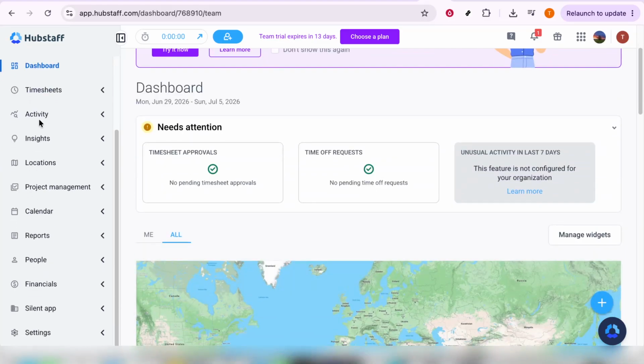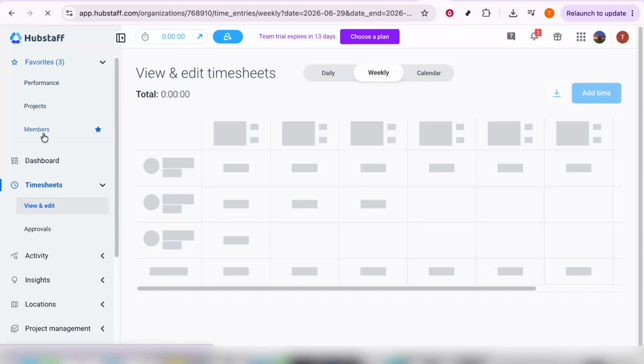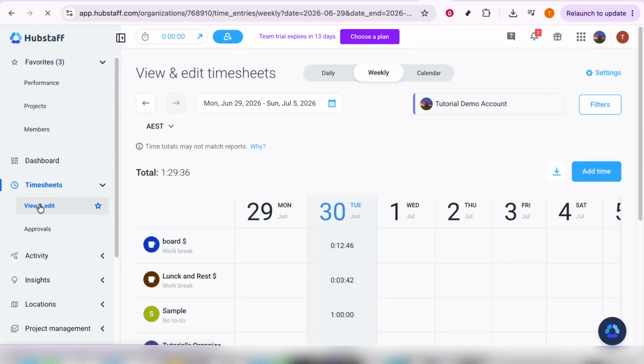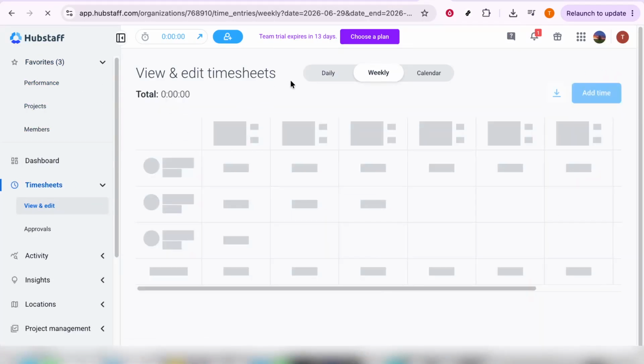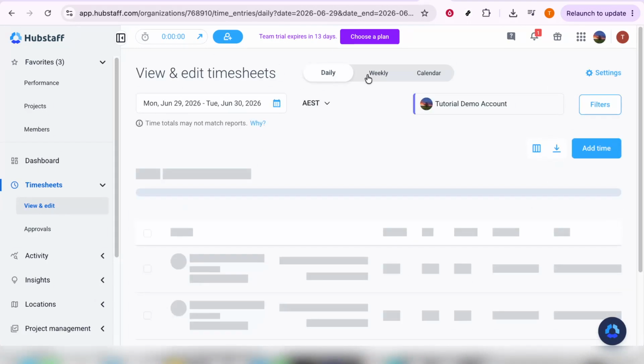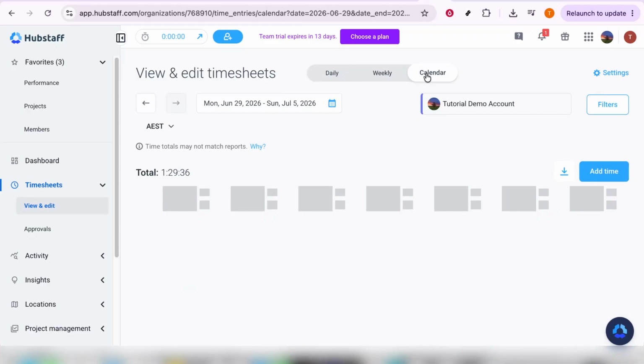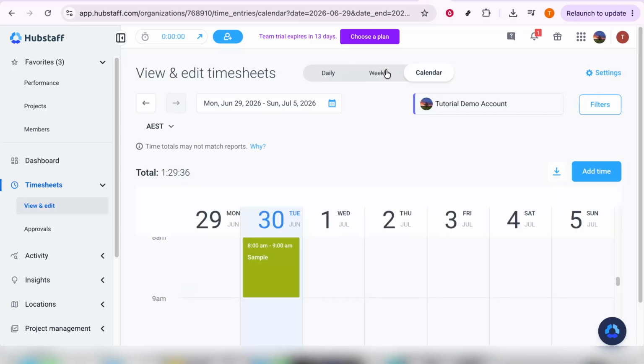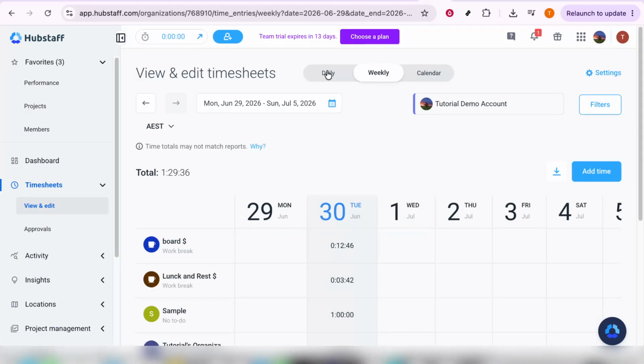time entry with confidence. To begin, look over to the left-hand sidebar in Hubstaff and click Timesheets, then choose View and Edit. This area is where you can review previously tracked time and manage individual entries. If you're not seeing the exact entry right away, don't worry. The next step is to choose the view that works best for you.